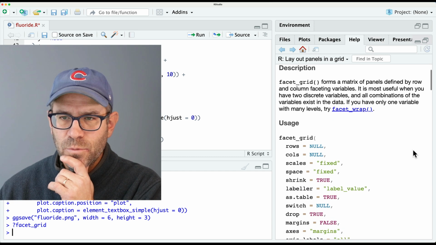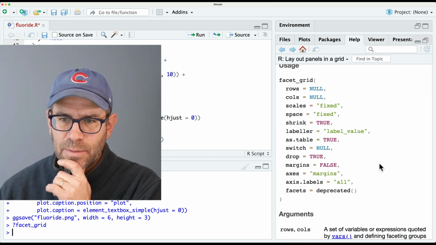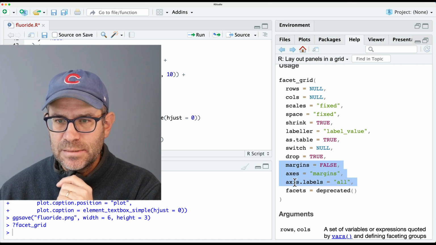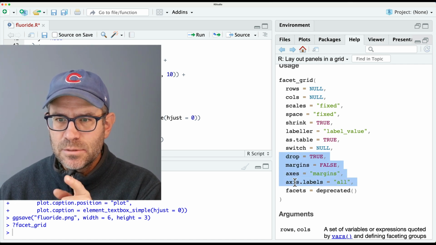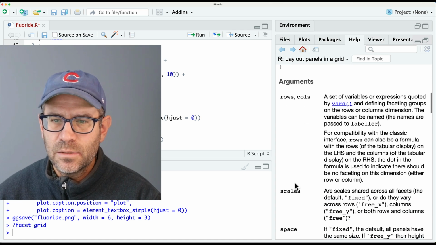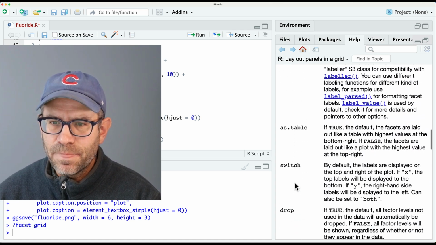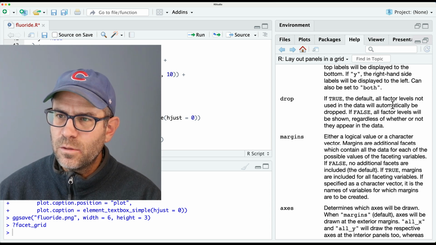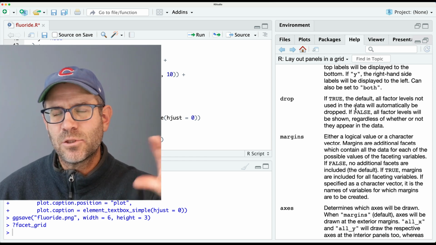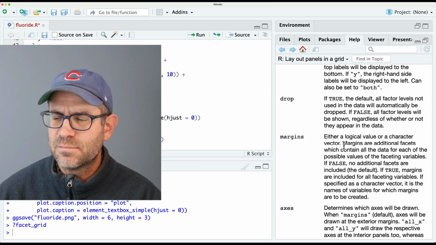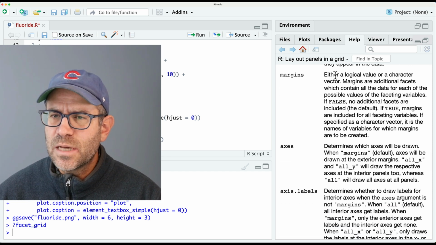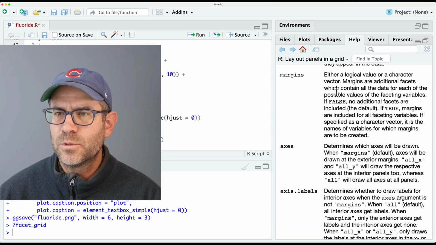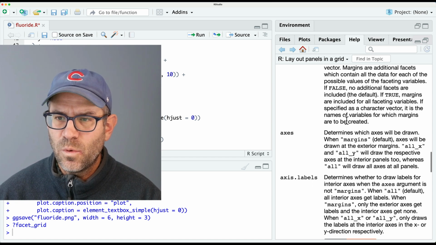And if we look through here at the arguments, things that stick out to me would be things like margins, axes, axis labels, maybe drop. So let's look at these further down in the description of the argument. And so we can look at drop, if true, the default, all levels not used. Okay, that's not what we want. That's talking about the factors that are used to make the facets, not the axis. Margins, either a logical value or a character vector. Margins are added facets, which contain all the data. Don't think that's what we want.